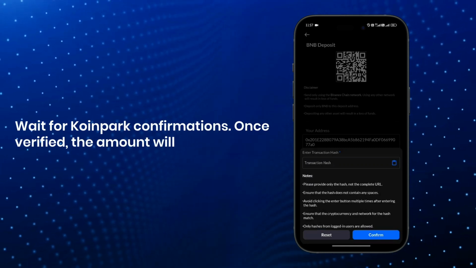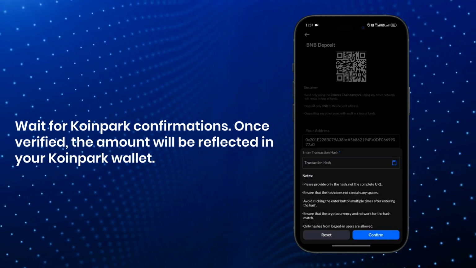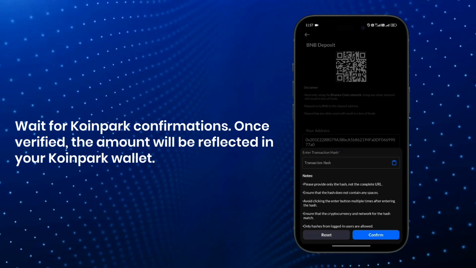Wait for Koinpark confirmations. Once verified, the amount will be reflected in your Koinpark wallet.